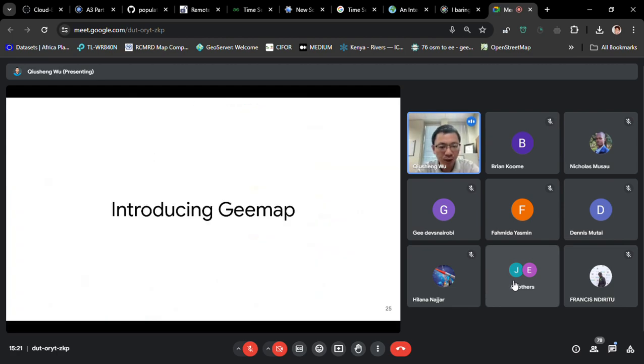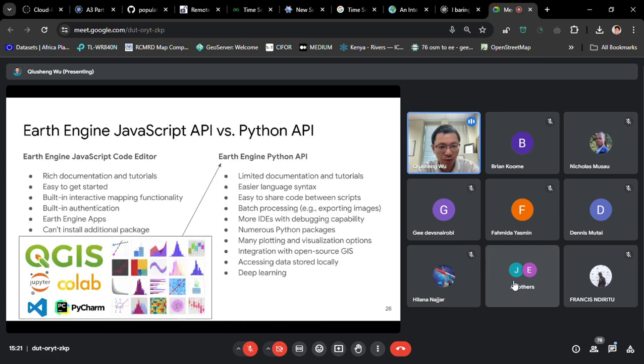And so this is where GEEMap comes in. It's built on top of Google Earth Engine. So before we get into that, I would like to point out the differences between the JavaScript API and the Python API. So if you already use the JavaScript API, you might know some of these advantages.